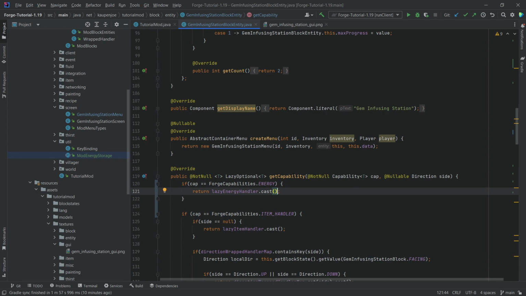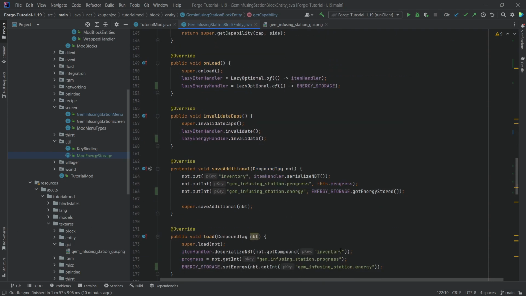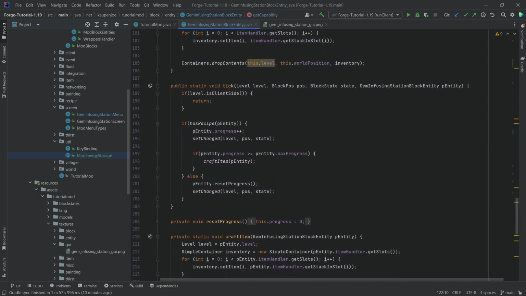Now energy can also be basically pumped into this particular block. But we wouldn't have any, first of all, functionality, and secondly, we wouldn't have any display. Let's first of all start with the functionality, of course, in the tick method.